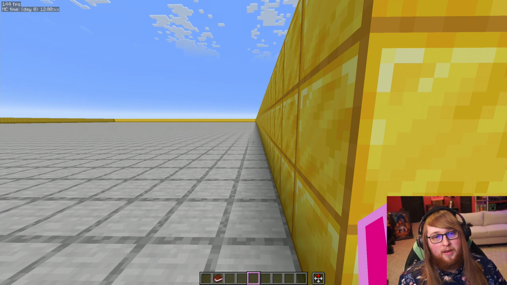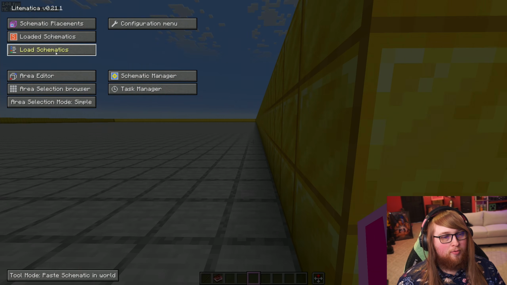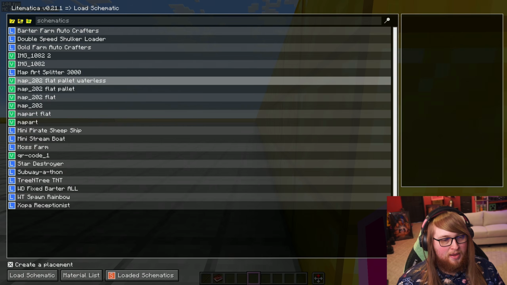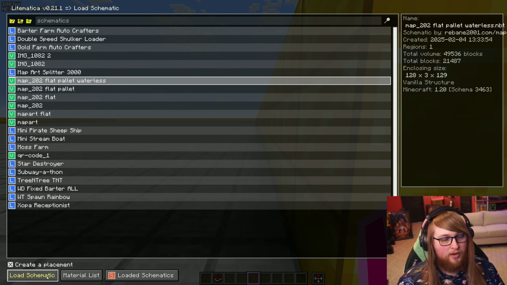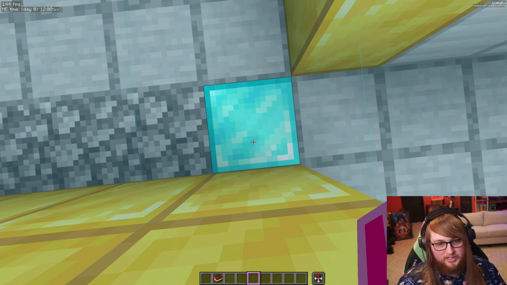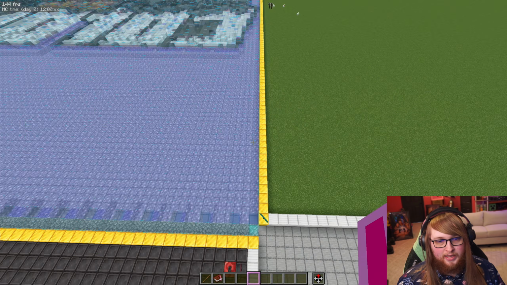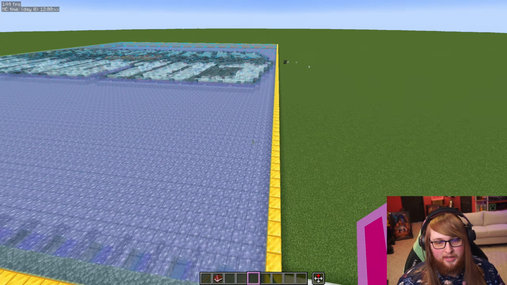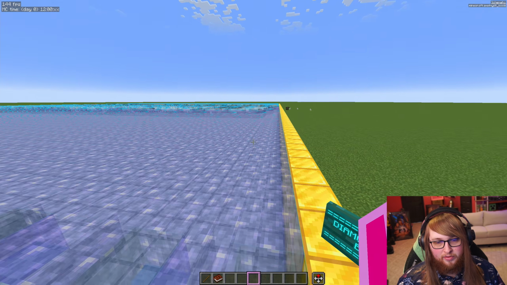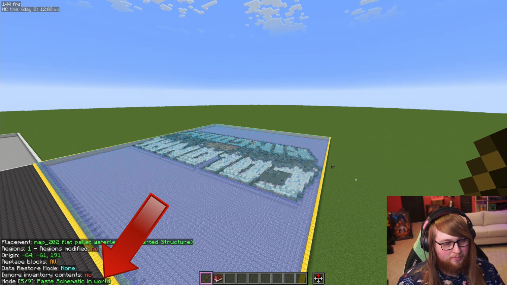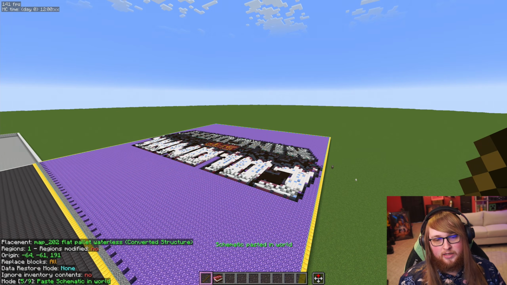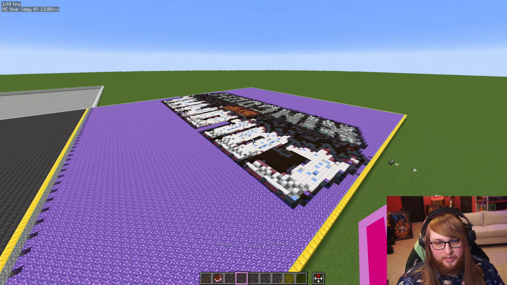So in the Colonel modpack that I release, Litematica uses 9 on the numpad to open it up. I press load schematics and I find the MapArt 202 flat palette waterless schematic, because that's what I want to demonstrate with here, and you click load schematic while standing on top of the diamond block. When you get up in the air, you can see the schematic is perfectly placed flush with the walls here. Then you take your stick, make sure it's set to paste schematic in world, and I'm going to press 9 E to execute the paste and put it in the world.